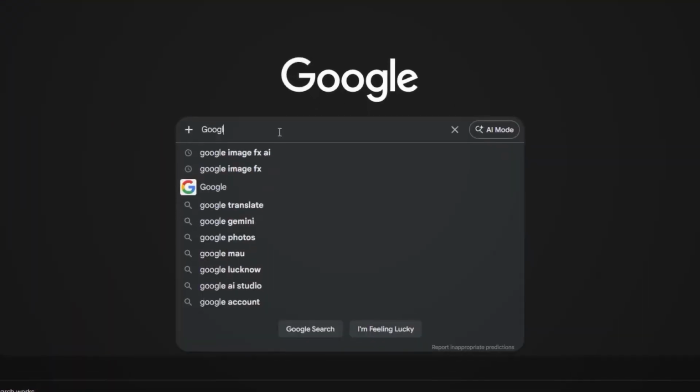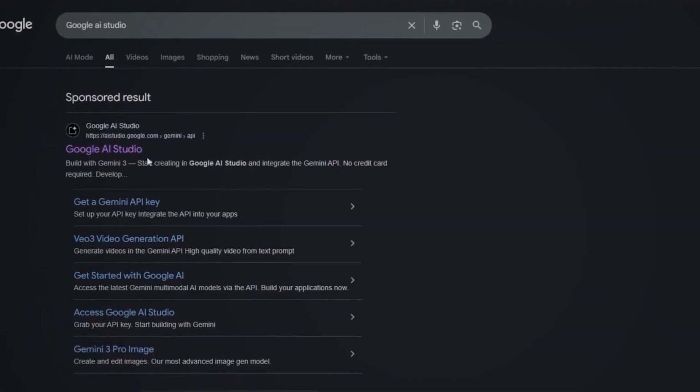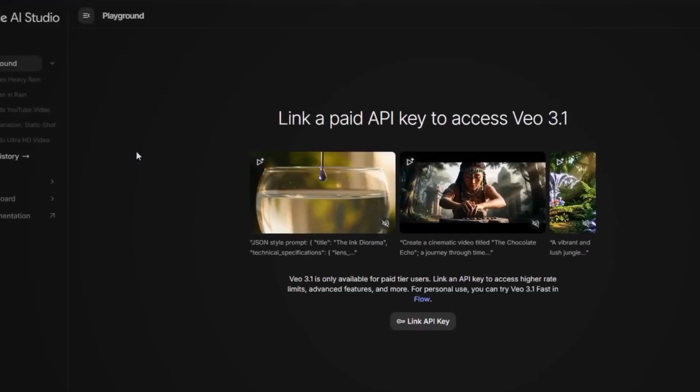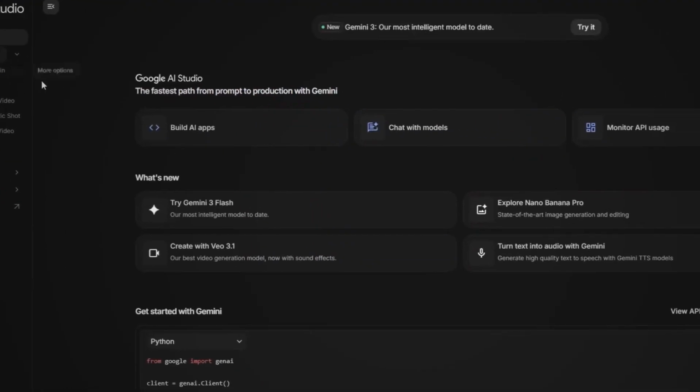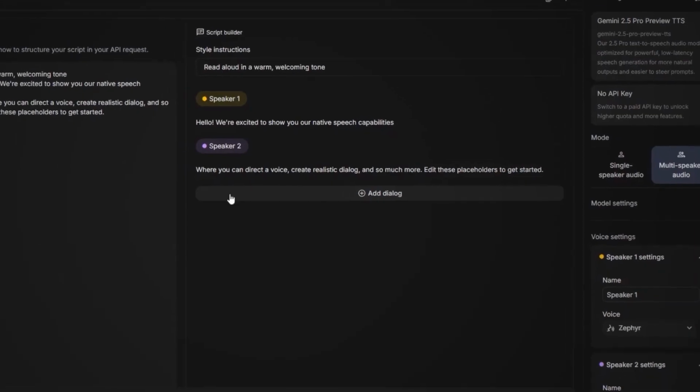First, go to Google and search for Google AI Studio. Click on the Google AI Studio link and open the site. Once the site opens, go to Home, then click on Turn Text into Audio. You'll see an interface like this.